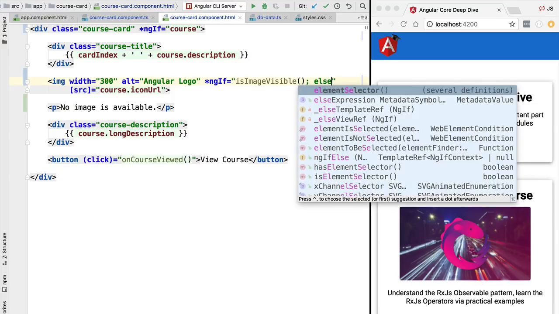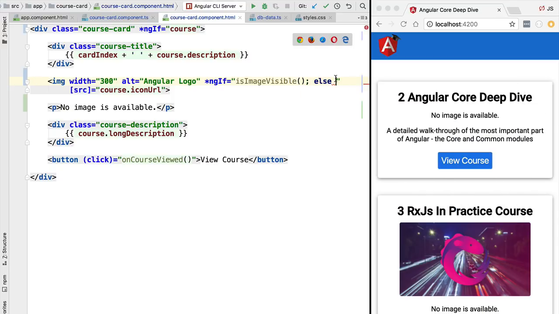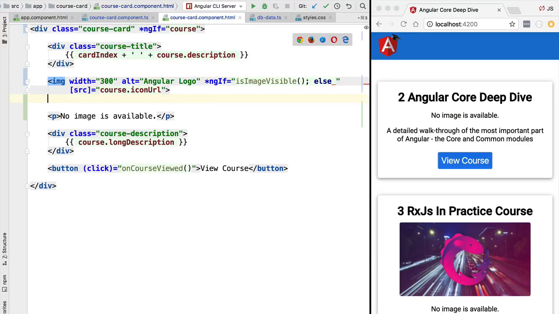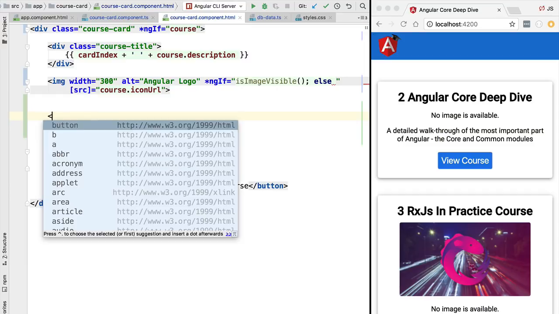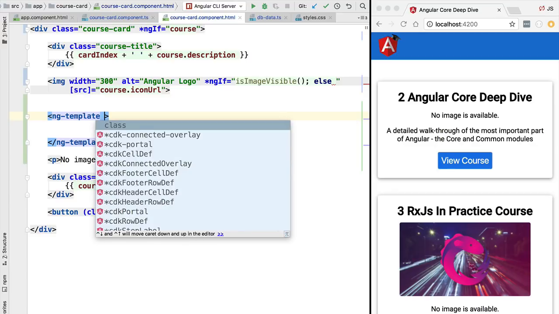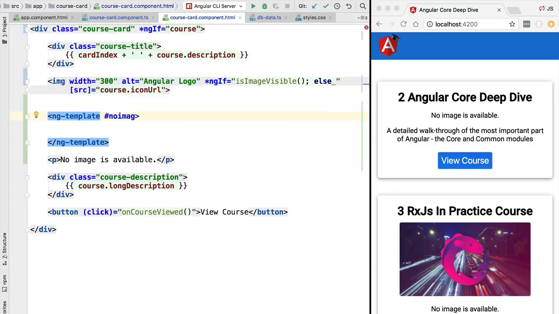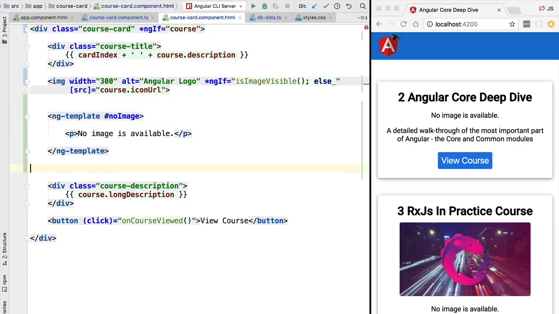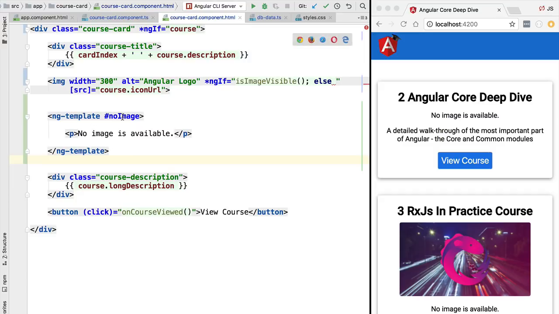We simply add an else, and then we need to pass in a reference to a template block that is going to contain our message. So let's create a template block. We are going to do that using ngTemplate, and we are going to give this template block a name. We are going to call it noImage. So we are using the template reference hash syntax that we have seen before. We're going to take our message and paste it inside the template block. Now we are going to take this template reference noImage and add it in our else clause.